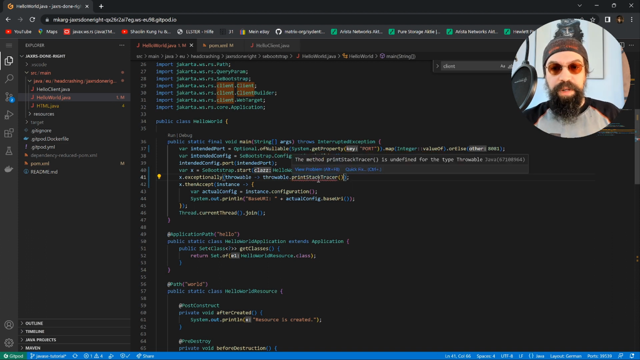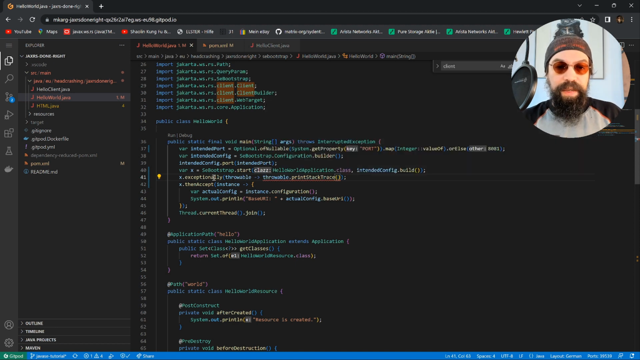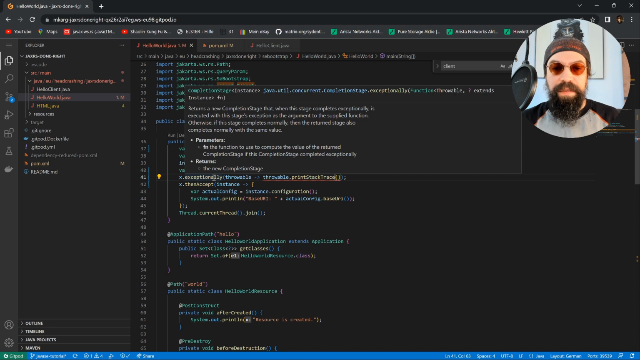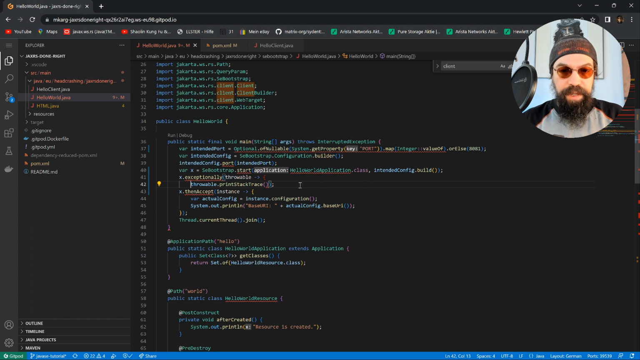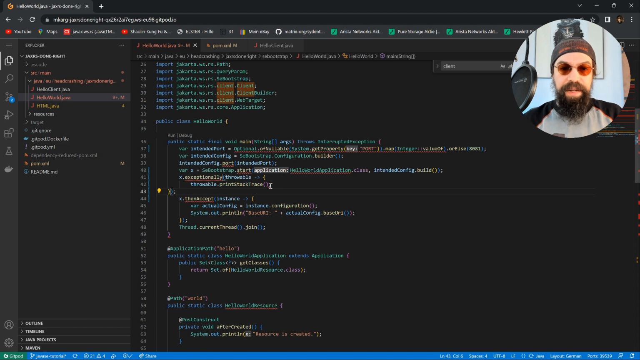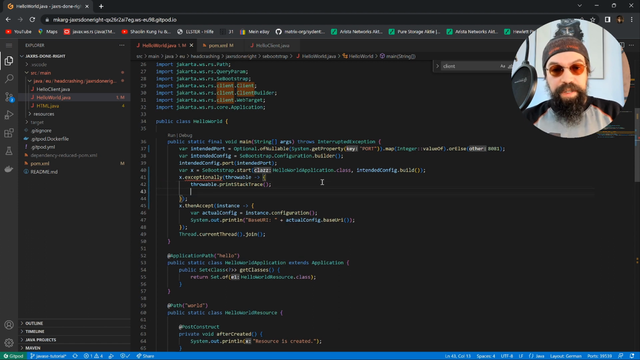So this is what we want to do. Sorry, it has a typo. And now it says we cannot return a void result. So why can't we do that? Remember, exceptionally wants to get back an instance. So we need to do some trick here. So we need more lines, and if we need more lines, we need curly braces. Again, this is no Jakarta REST problem. This is just the syntax of Java 8. So after having printed the throwable, we return just null.